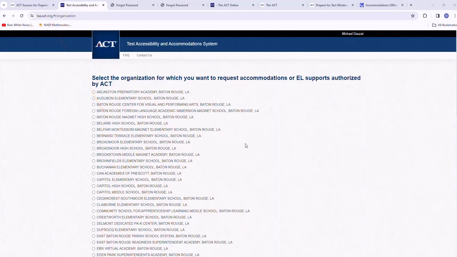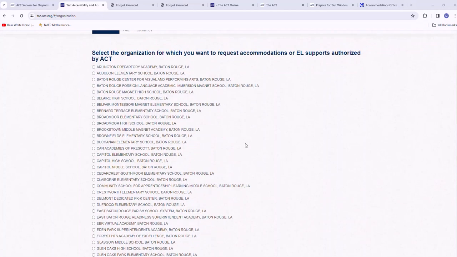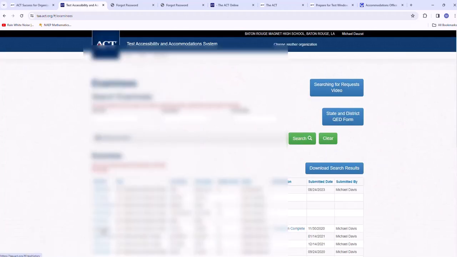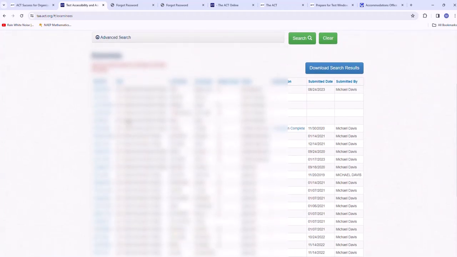Let me look at a school. I'm going to go to Baton Rouge High School. Let's see, Baton Rouge Magnet High School. I'm going to click on Continue. And remember, we talked about this before. Notice that right here, when I first got in, this was for national testing. Remember we talked about national and special testing? So if a student requires accommodations, it's going to be considered special testing. So whatever was submitted, it was not approved.